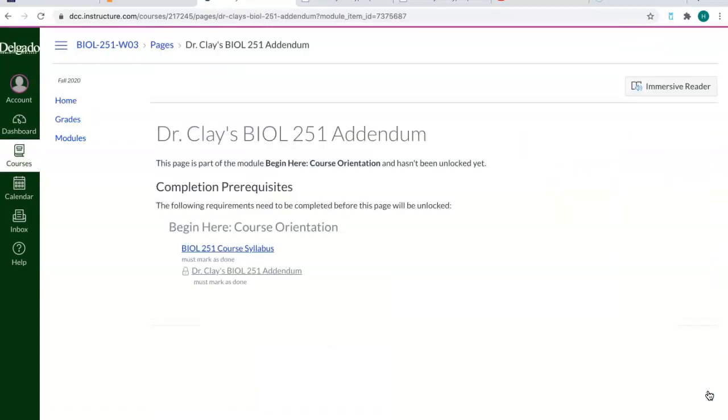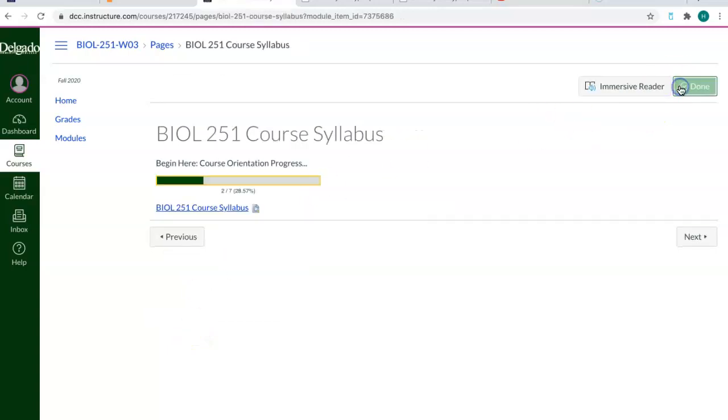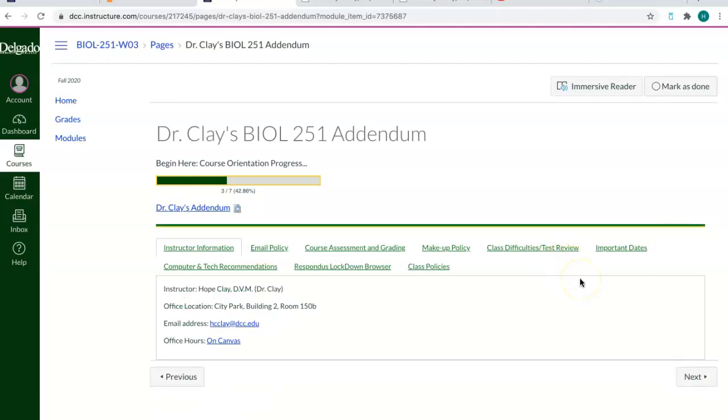Next. All right, so here you'll see that next should be our syllabus addendum, but I am unable to see it. It is grayed out because it's locked until I mark the course syllabus as done. So I'm going to go back, and in this right corner is the mark as done, and we can go on and actually see this.